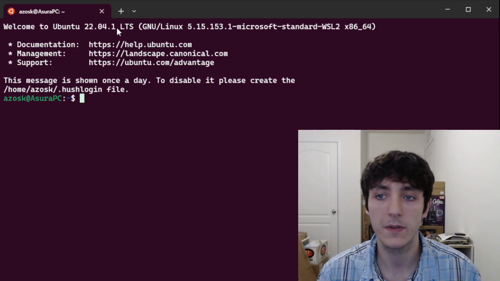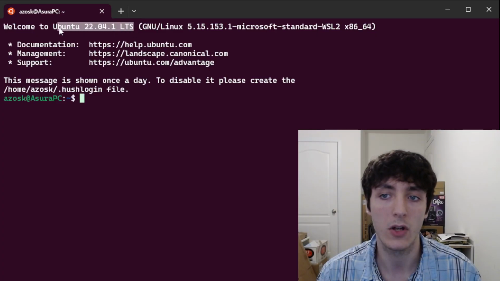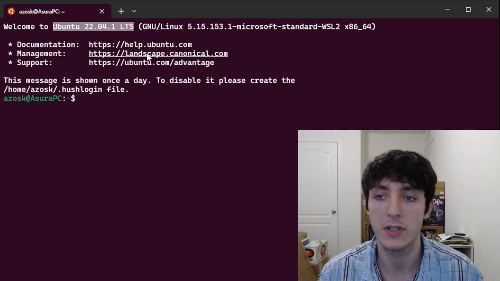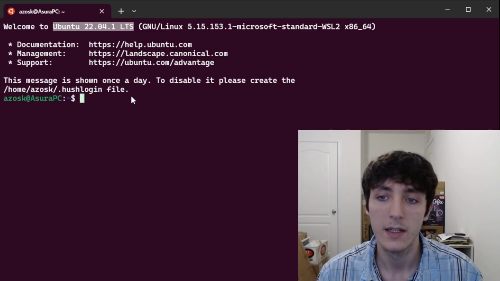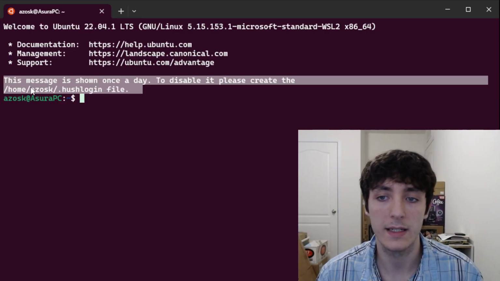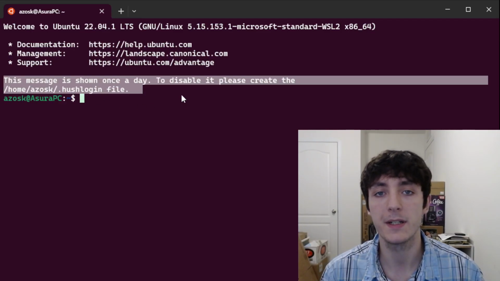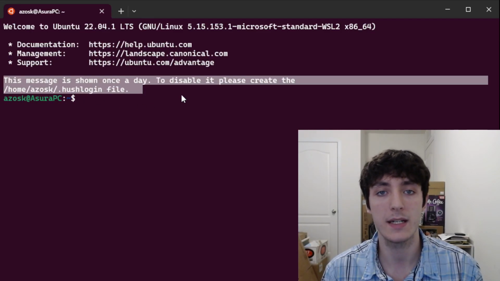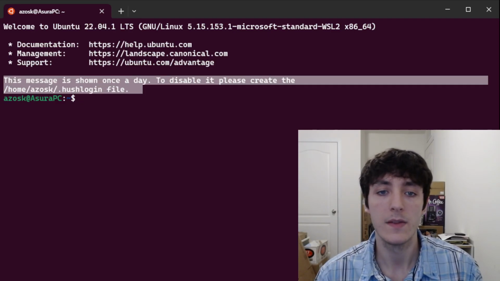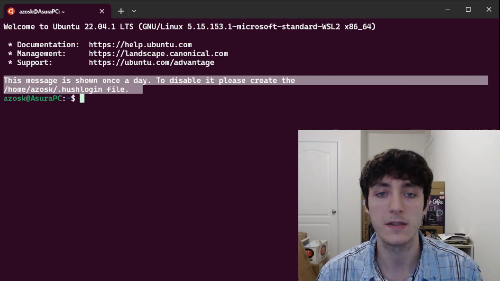So it's giving us some information such as we're running the long-term support version of Ubuntu. And it also gives us some information such as where we can find documentation, information about management support. And also, as it says right here, this message is shown once a day. There are ways to configure your environment where every single time you sign in, you may get a message or updates about the system. And that's something we'll go along and explore further in the series.